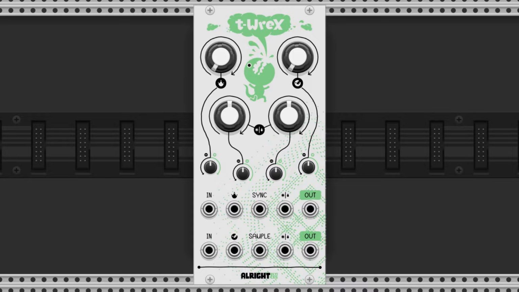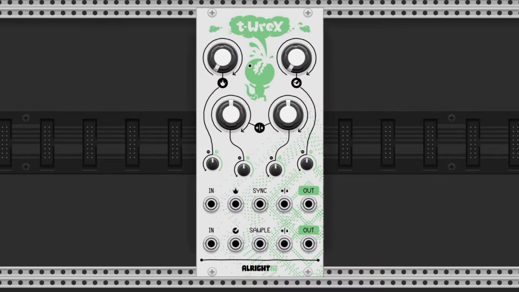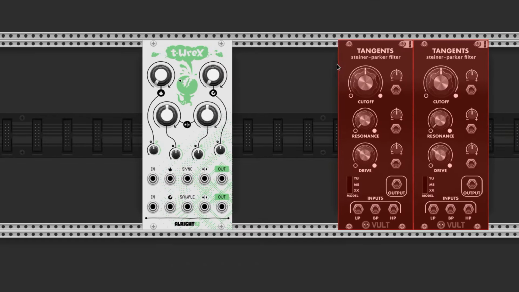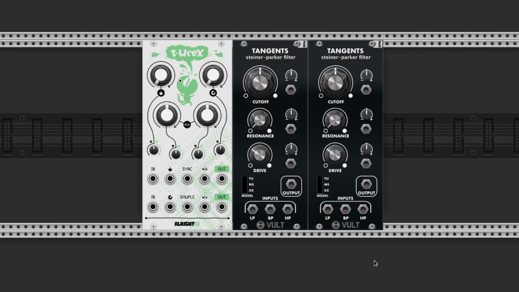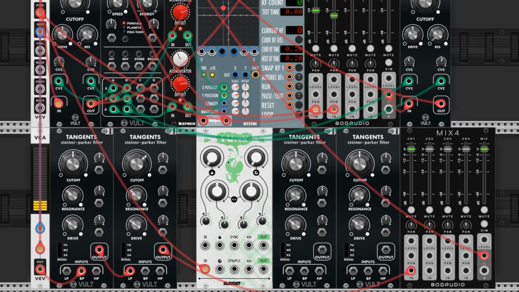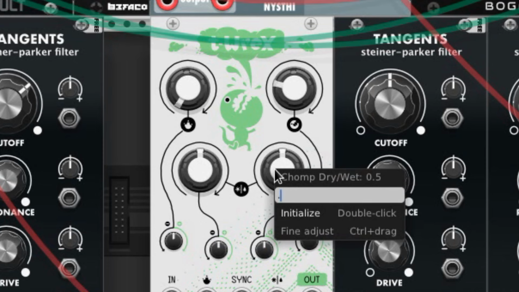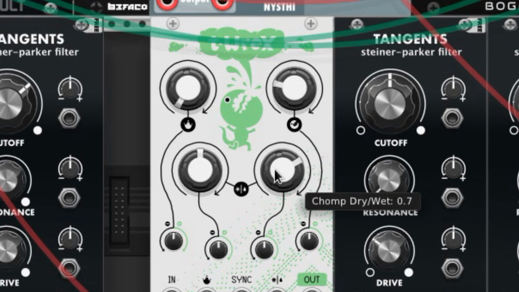For the next sound, let's bring in T-Wex, for some decimation action, and two more tangent filters. I'll run pink noise into the chomp input of TUX. Let's adjust the setting of the chomp function, which is a decimator, by turning the knob to about 4900 Hz. Then let's increase the chomp dry wet mix to about 70%.